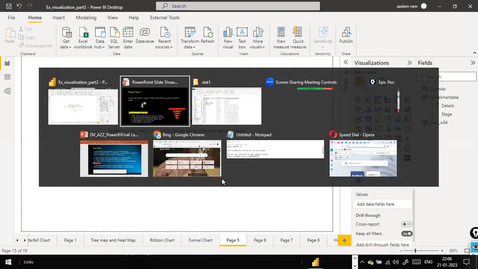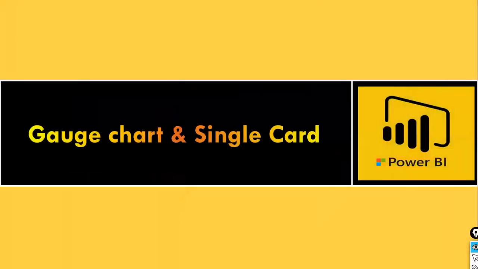Next one is the gauge chart. Gauge chart and single chart. We'll take a look at this. What is a gauge chart? In the case of a gauge chart, it requires three values: minimum, maximum, and the current value against the target value. So what are the three values? The minimum, maximum, and then the current value against the target value.